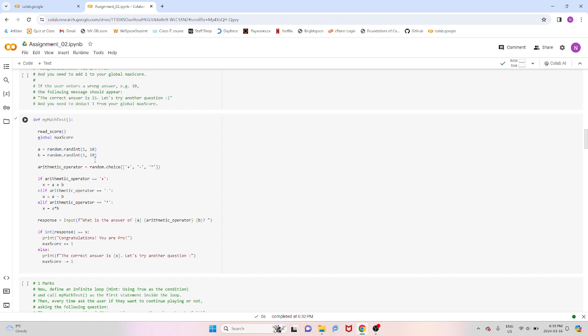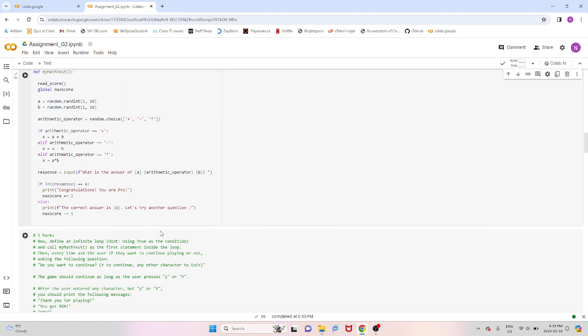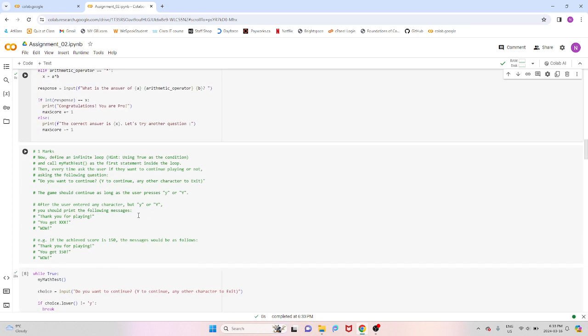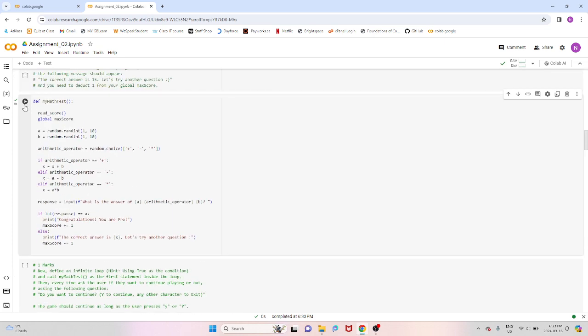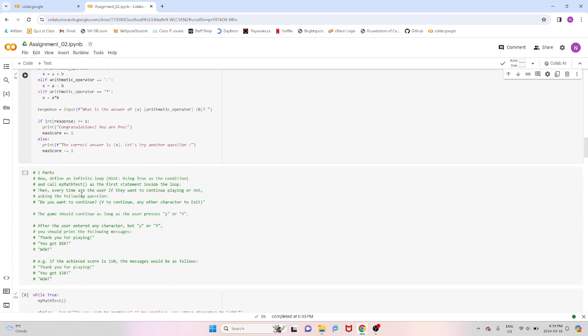Here we took the random numbers between 1 to 10 and have given random operators to create the equation. So as I mentioned earlier, if the answer is correct, it will show you congratulations, you are a pro. And if not, then it will correct the answer and ask the user if they want to continue or not. So let's run this also.